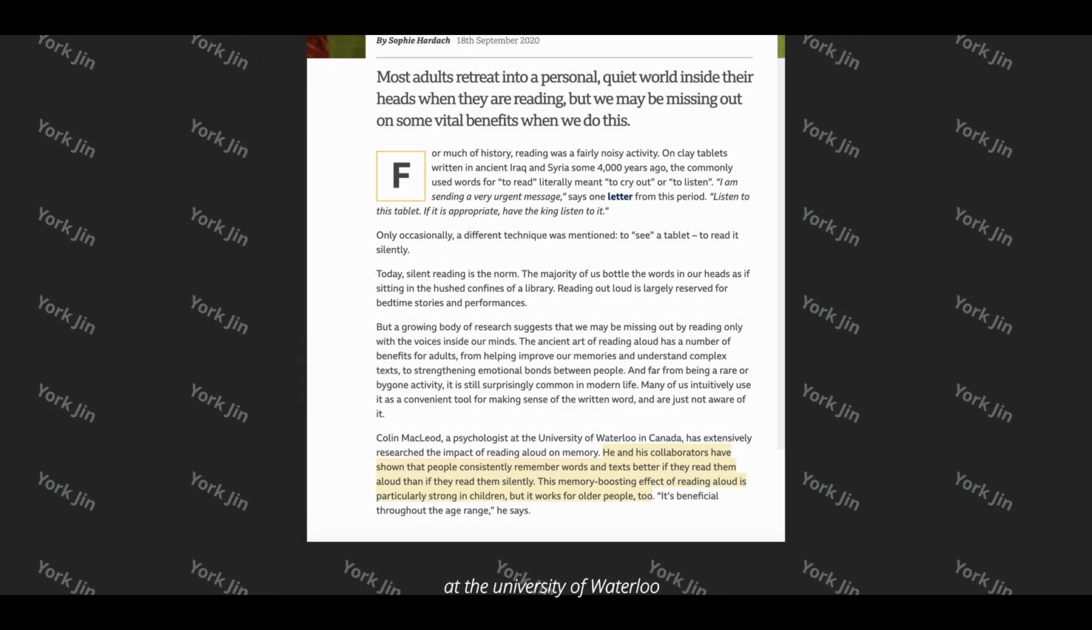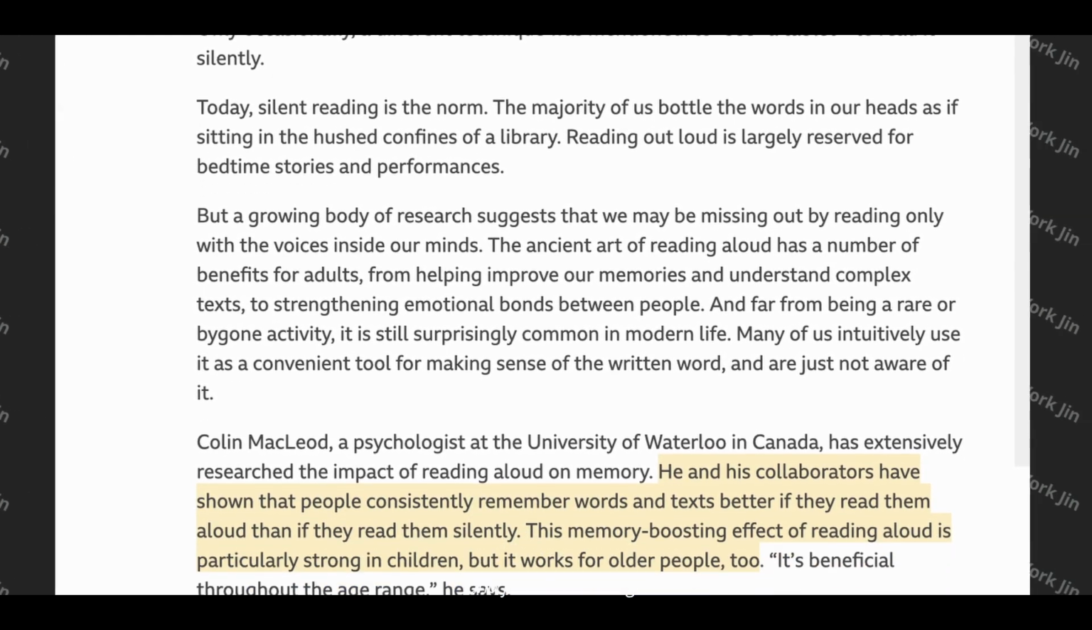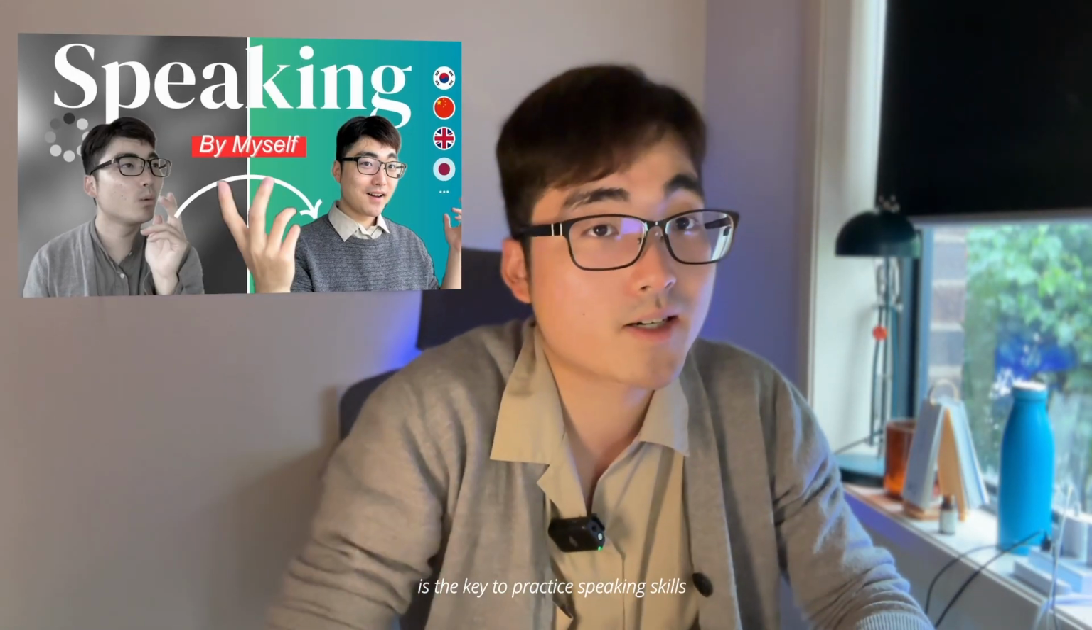According to research by a psychologist at the University of Waterloo, reading aloud can help you engage with the content and focus on learning much more than just reading silently. If you watched my last video, you may know imitation is the key to practicing speaking skills by yourself without partners. And if you can record it, that would be better to reflect and practice the speaking skills at the same time. So next time, simply start reading aloud.